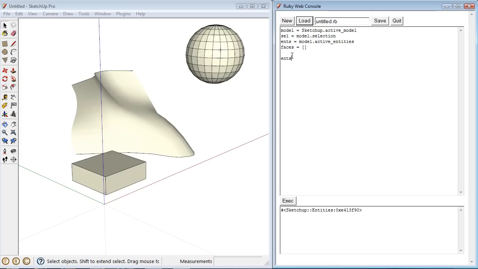So let's go through all the entities in the model. Ents.each do |e|. If e is a SketchUp face, so if e is a face object of the SketchUp module, then let's add e to our faces array. Okay, let's end that. There we go, so we can see that there. It's going to go through all the entities and add the entity to the faces array if it's a face.